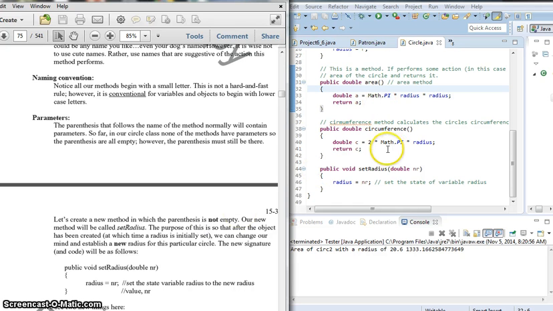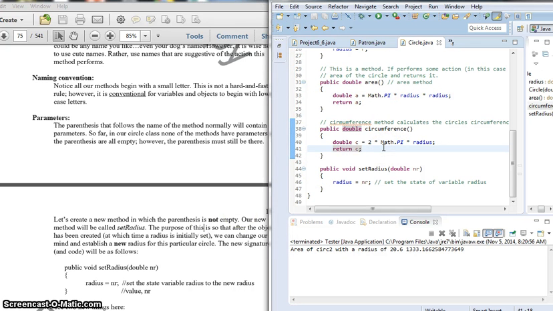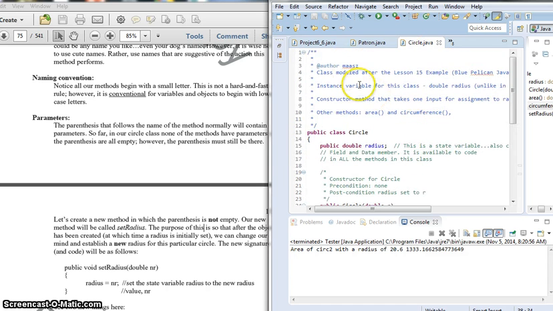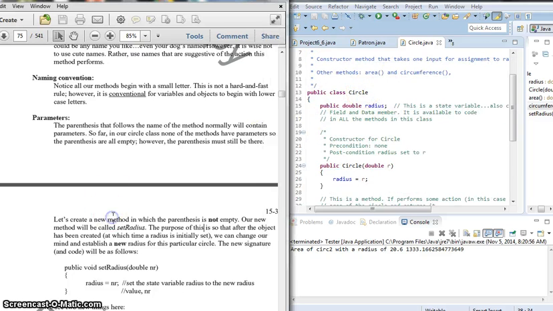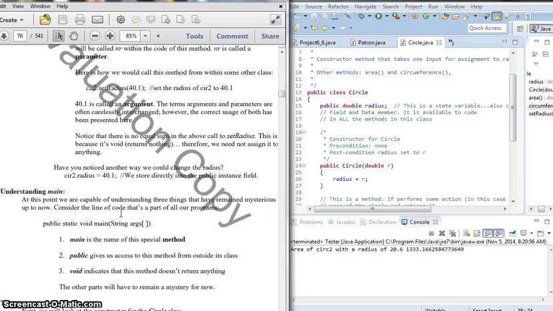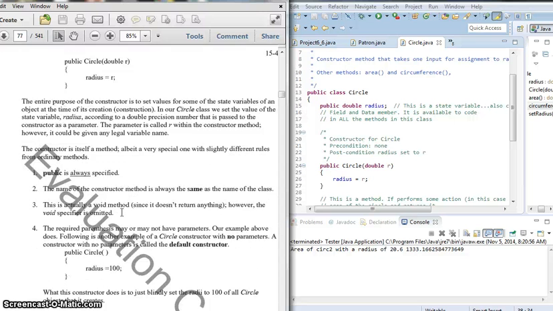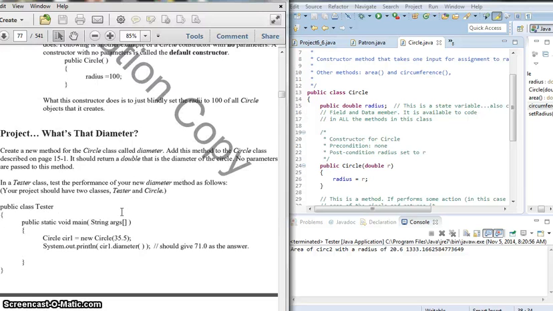What I want you to do, and this is lesson 15 in the Blue Pelican, I want you to create the circle class using everything he gives you, but also include one he's going to put down here in the project. I want you to put in the diameter. After you've put in diameter, test it with the tester class. Okay? You've seen my tester class.